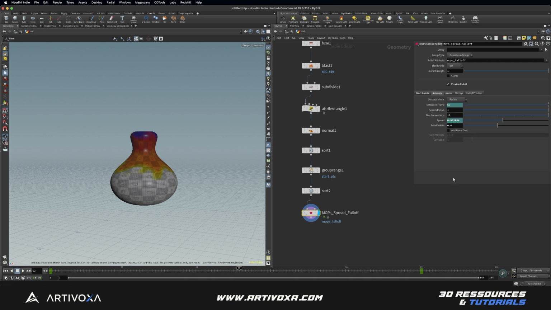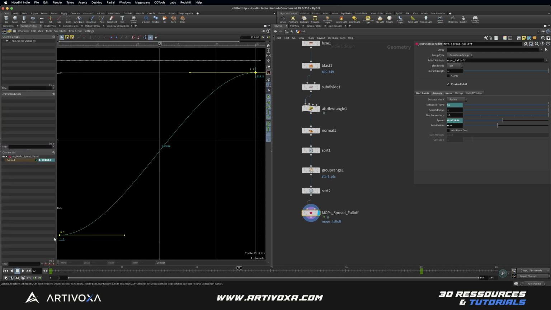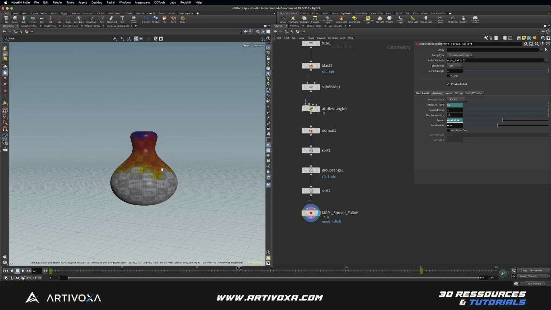And here on the Animate tab, we have added 2 keyframes for the spread. So 1 keyframe here and 1 keyframe here. By default, Houdini will put the keyframe on the Bezier curve, so you can go into the animation editor here. You can press H to center the curve, and you can select both keyframes and put them into linear. So I think it's a bit better for this specific type of animation.